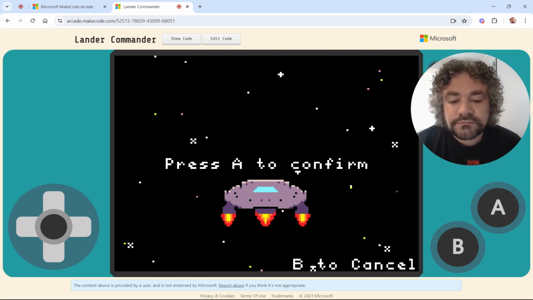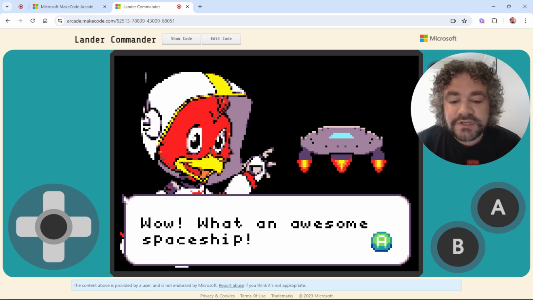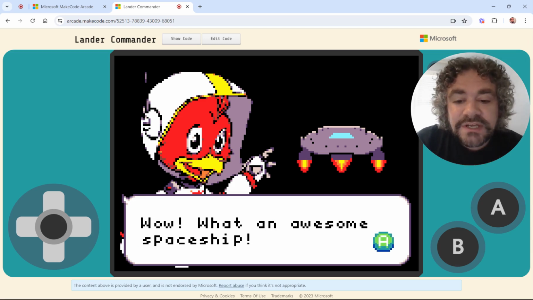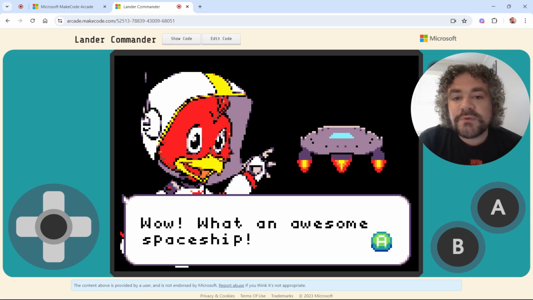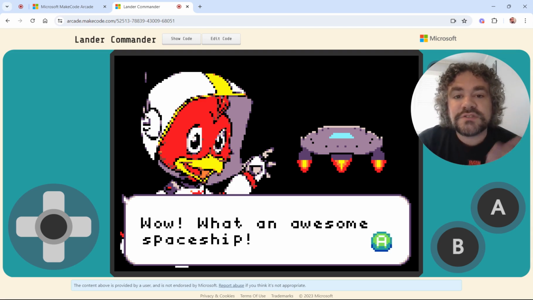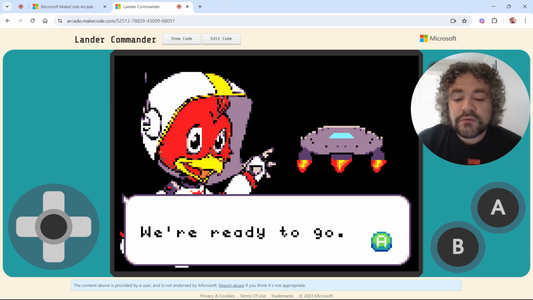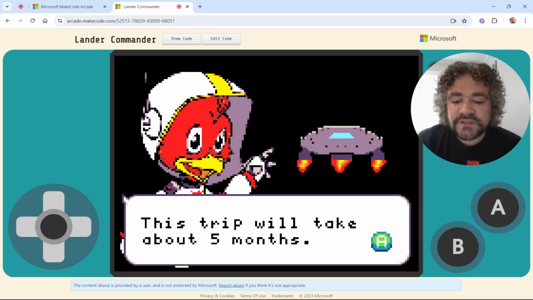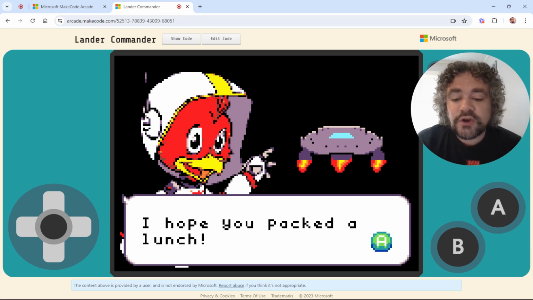All right. So this is the part right here that I want to show you. I've just finished designing my ship, and I've got to this part. This is almost like a cutscene in a story that I created to progress and introduce the players to what they're actually doing, right? So it says, "Wow, what an awesome spaceship. We're ready to go. This trip will take about 5 months. I hope you packed a lunch." That's a joke.